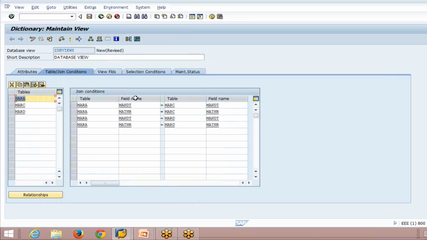Observe here, how did you get all these database tables and fields? These are the tables, these are the fields. The system automatically joins these database tables. How many tables do we have? MARA, MARC and MARD. You have three database tables here, and I'm trying to establish a relationship between these three database tables.